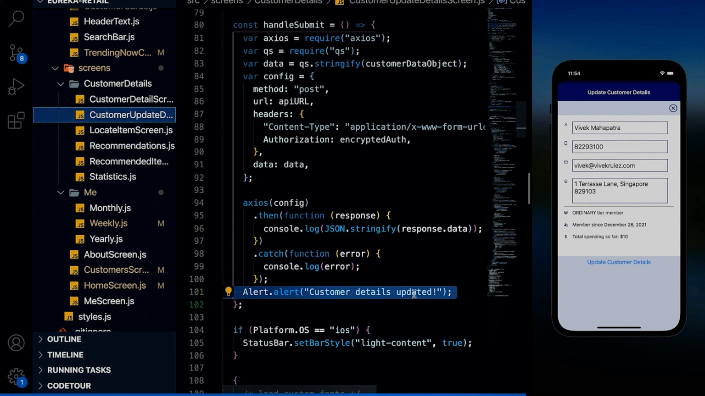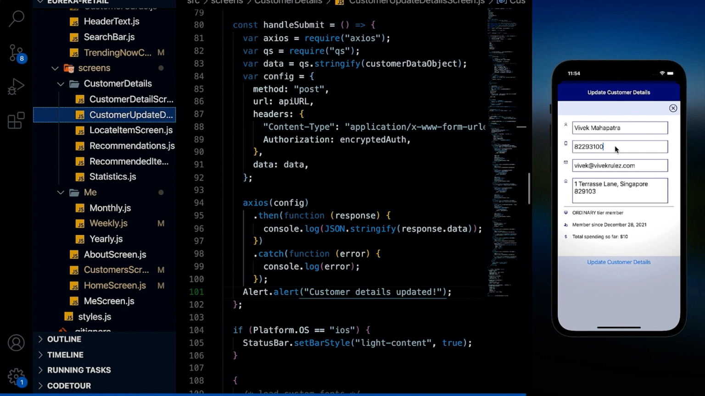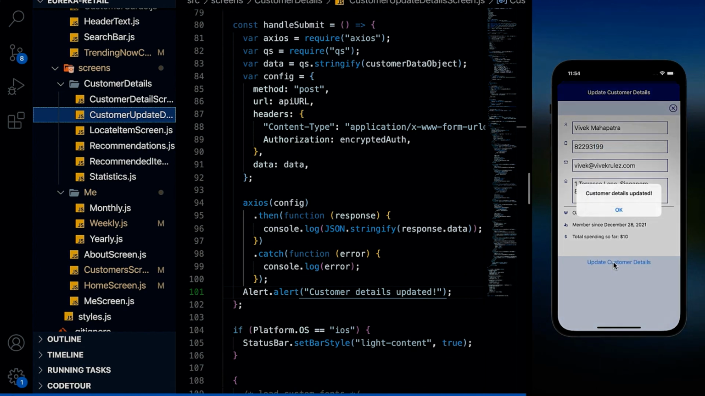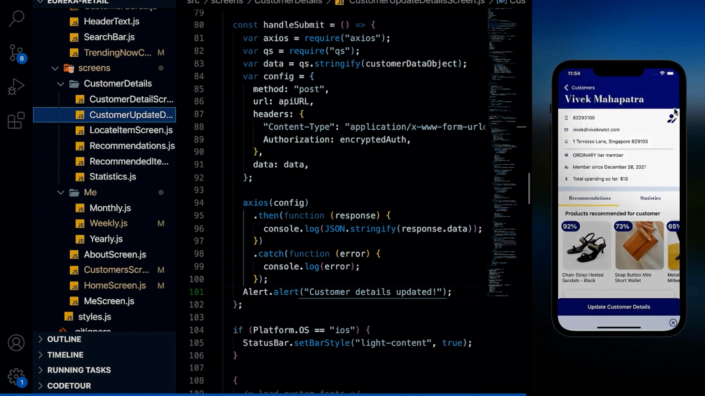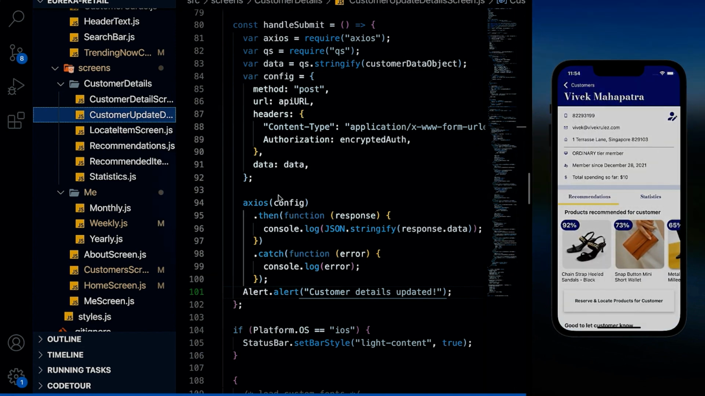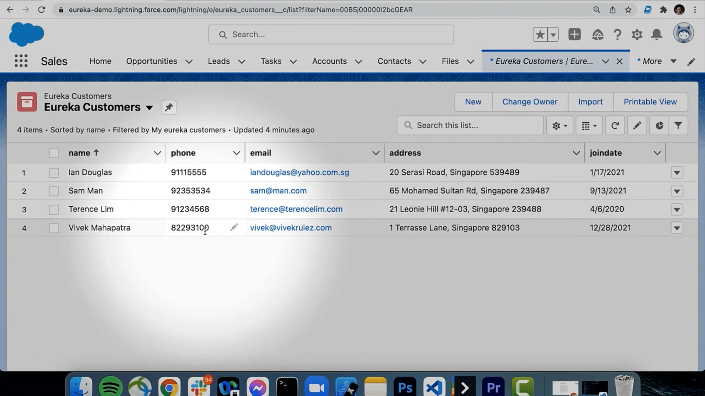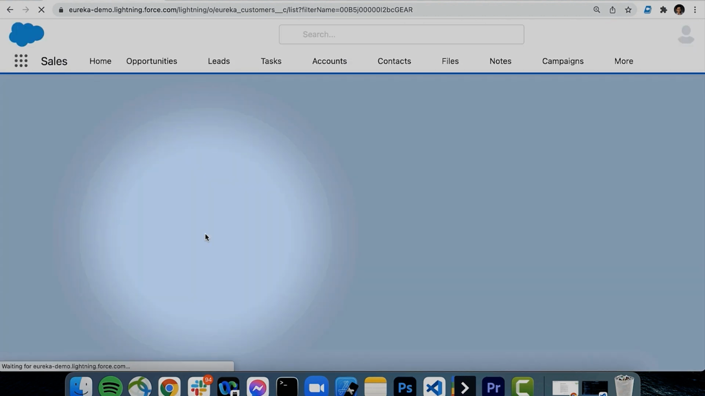So let's say if I make some changes here, I'm gonna change the last number to 9. I do update customer details, and you actually see the pop-up showing up, showing that it has been updated and the number gets updated. Right, so if I were to go back into my Salesforce org, you can see this was the old number. And if I refresh the page, you will see that Vivek's profile has been updated live as well.